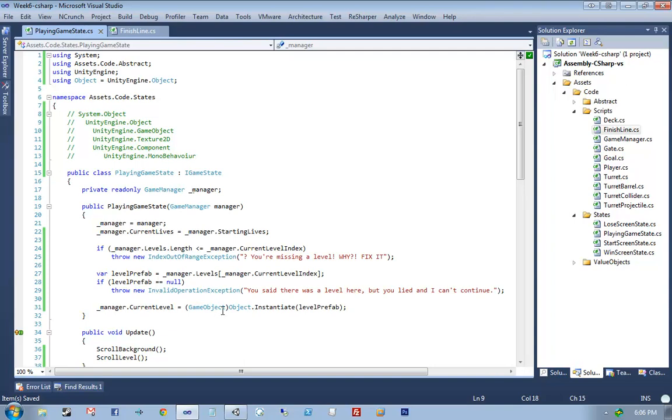So we have two options. See here on line 31, I can either type in UnityEngine.Object directly, or I can do this. Line 4 tells the C# compiler, hey, if you ever see Object with capital O, I'm referring to UnityEngine.Object.